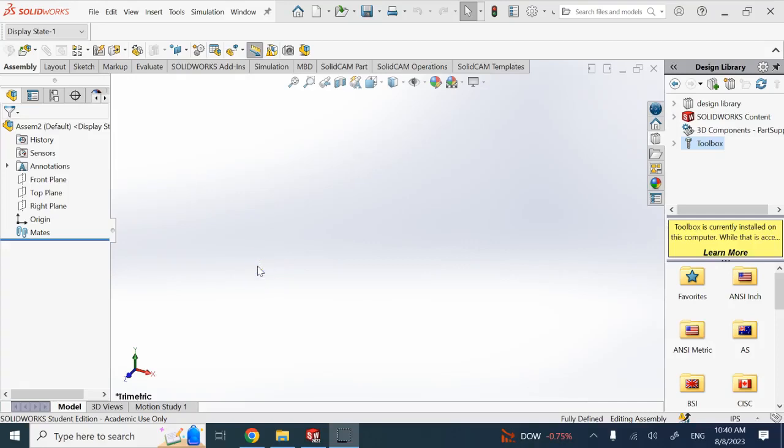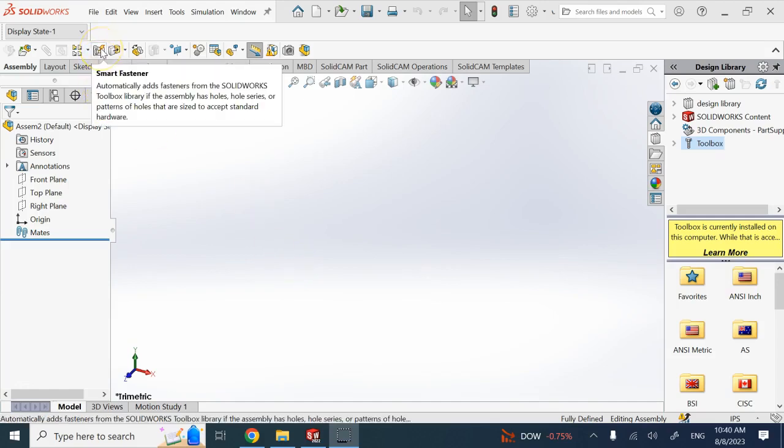Hello everyone. Today I want to show you a small yet very powerful command in assembly that I have not covered in my large assembly video for SolidWorks, and that is Smart Fasteners, which is going to add fasteners, which is basically bolts and nuts and washers, if your assembly, as you can see, has holes, a series or patterns of holes.